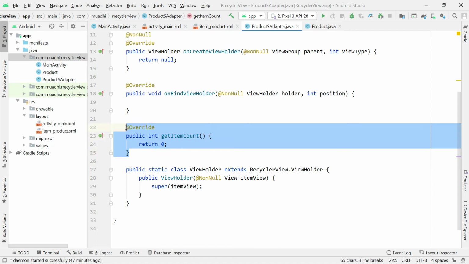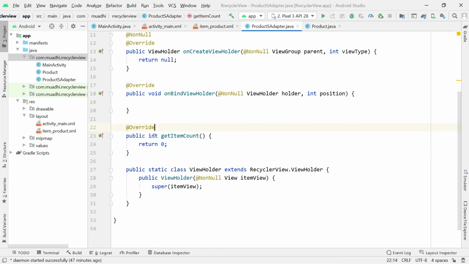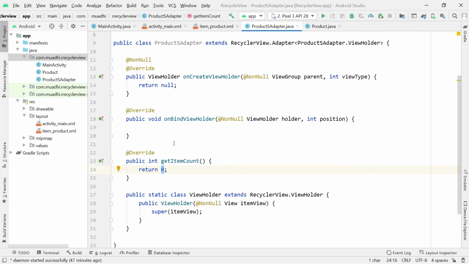Then this thing that you have overridden, it does what? Get item count. This one will tell the number of items that are in a RecyclerView. So it should not return 0, because if it returns 0, then it means that our RecyclerView will be empty.